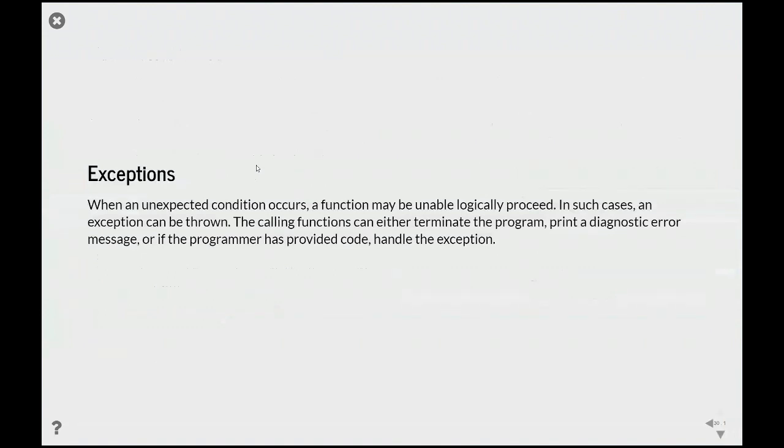So at this point, I see there's some questions showing up, and we will take some questions here before we run out of time.